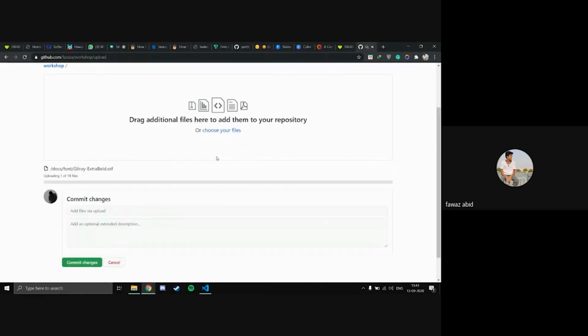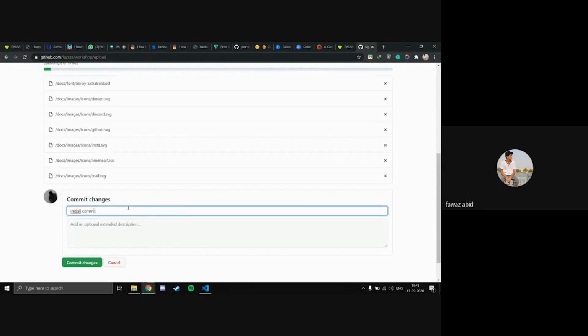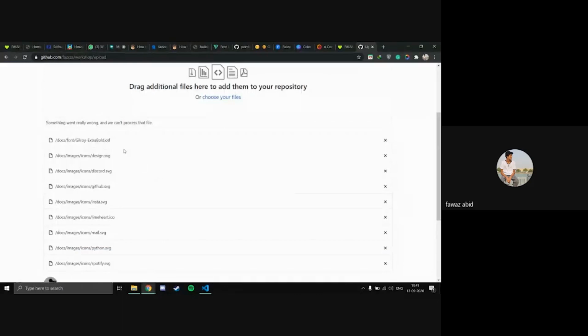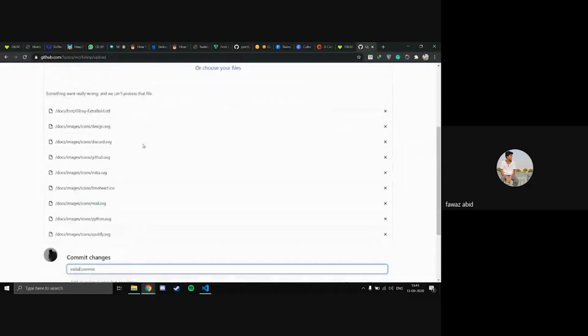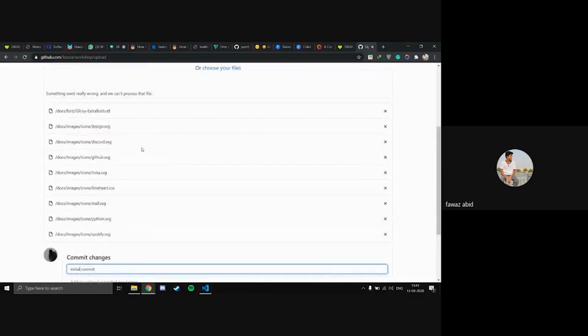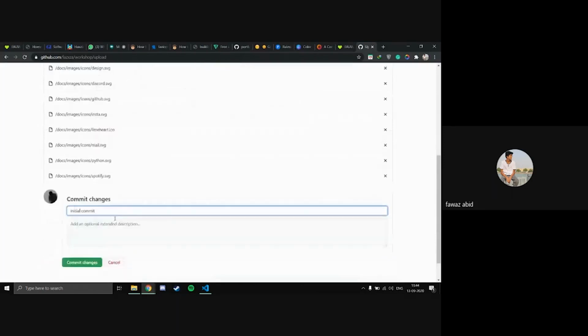It should take some time. I'll just write initial commit. Oh, why do I keep pressing enter? Okay, so once all of that is done, something went wrong and we can't process that file. What happened? I guess all the images are loaded, but not the index.html.